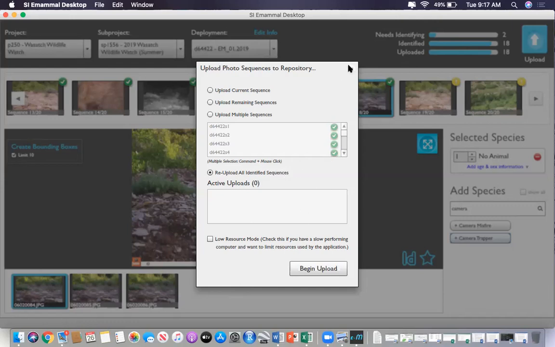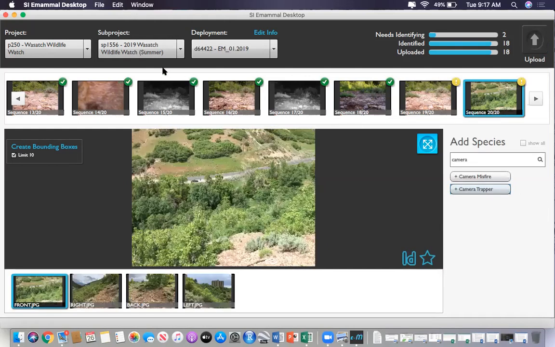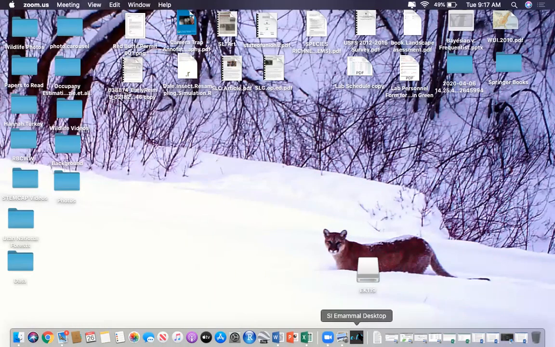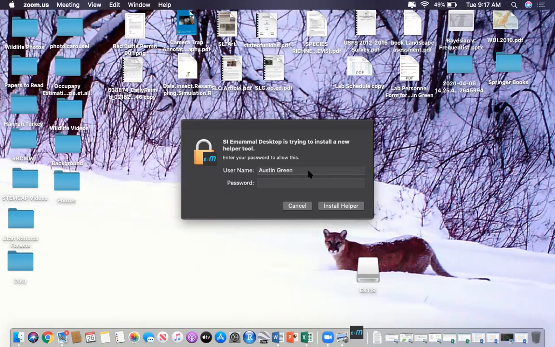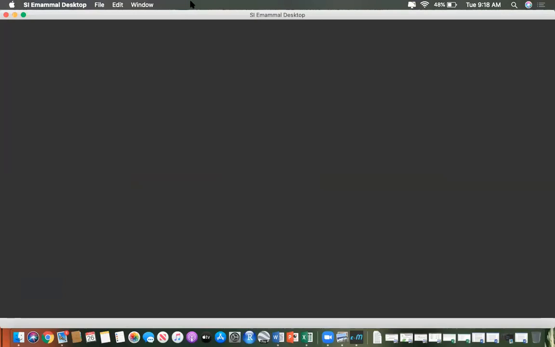Okay, so once it's all done, you'll now notice that the photos that were identified and uploaded now have a green check mark. You'll also notice that when we look at this large screen, we have 2 that need identifying, 18 that are identified, and 18 that are uploaded. So let's say that's all we could do for the day. For whatever reason, we couldn't get to these last 2. The way to save your progress is to simply just exit out of the program. It saves your progress automatically. So if you just exit out of the program, you'll then notice that if you go to get back into the program, it'll ask you once again if you want to install the helper tool. Go ahead and say no.